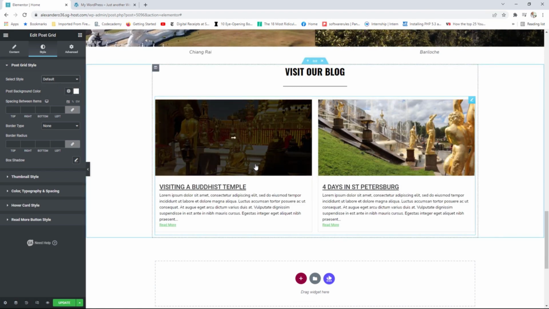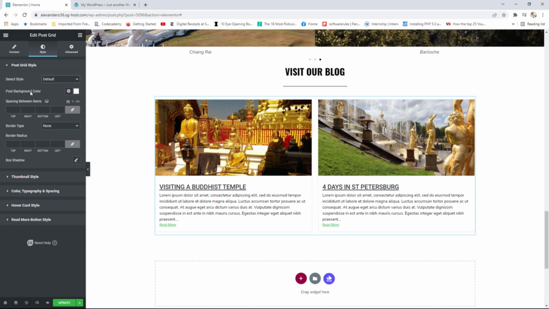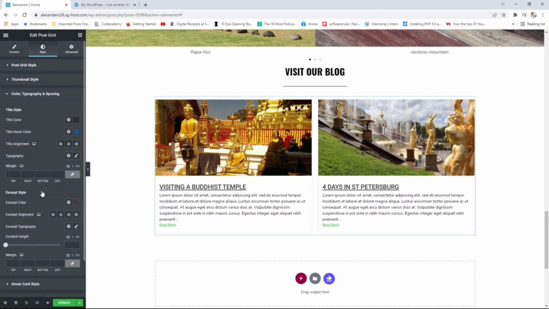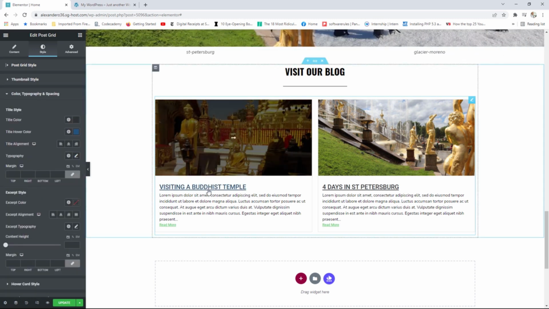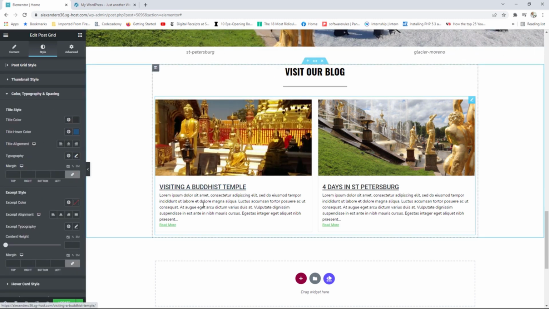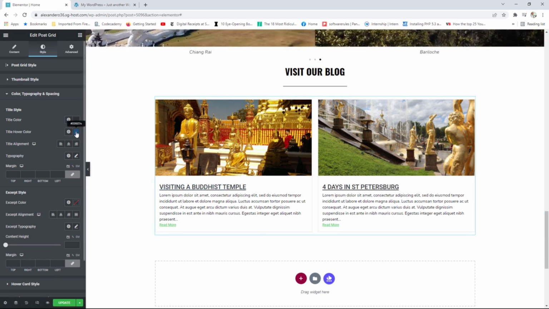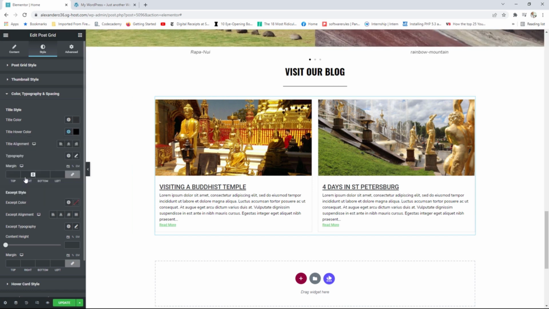I guess there isn't that much of a difference. And of course, in here, you can do things like change the post background color, add some more spacing if you want to. We're going to come down here to color, typography, and style. So right here, when you hover on the title, you can see that it has this color right here. We can simply just change that to black, so there is no change.